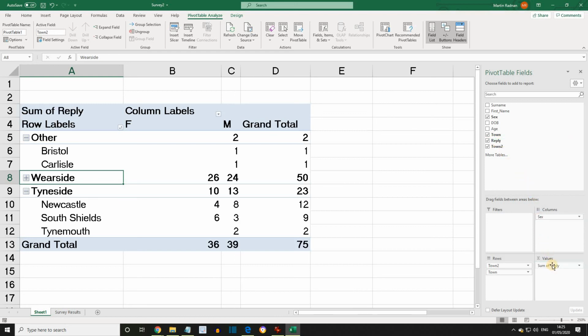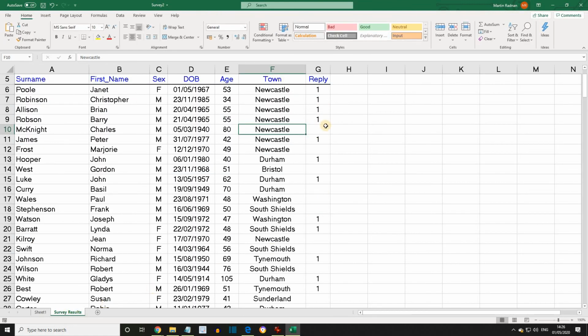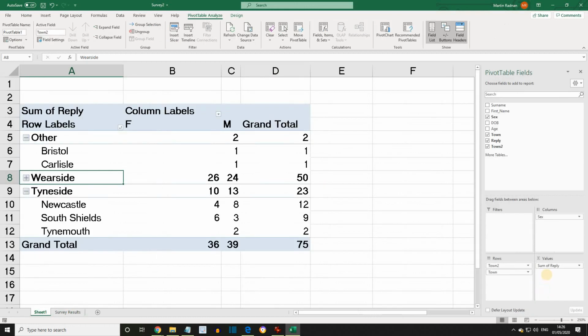We did say we want count of town. If we just have a quick look at the survey results, we'll see for the replies it's either a 1 or it's blank. So I suppose if we were asking for the sum of replies, it would be identical to the count of replies. But just for completeness, let's change this to count of reply.